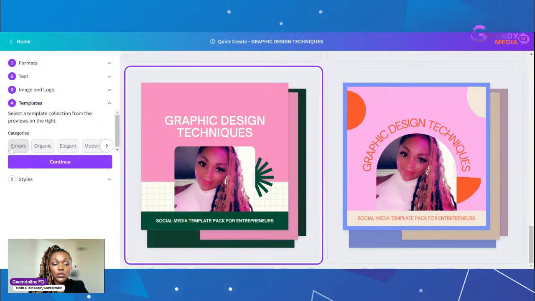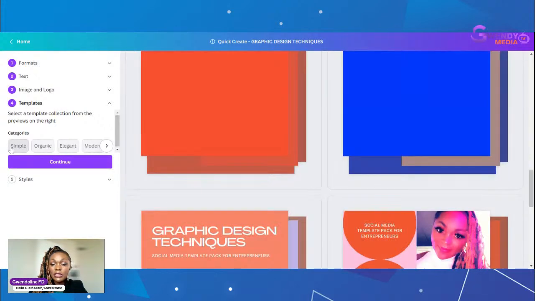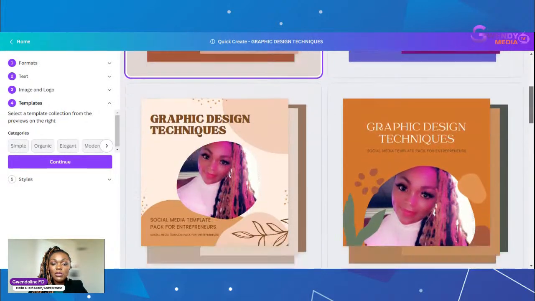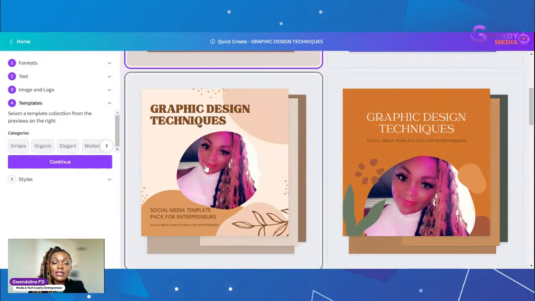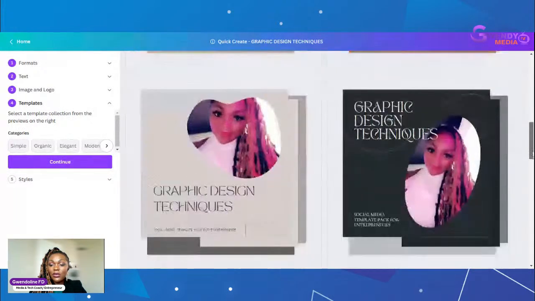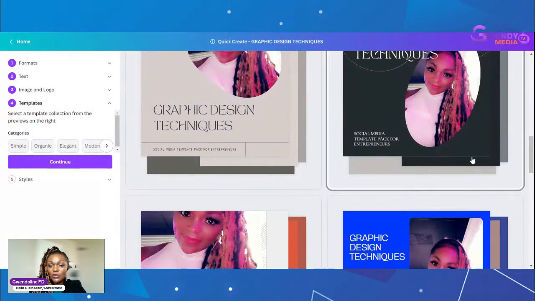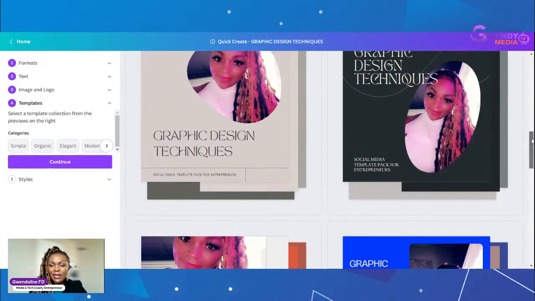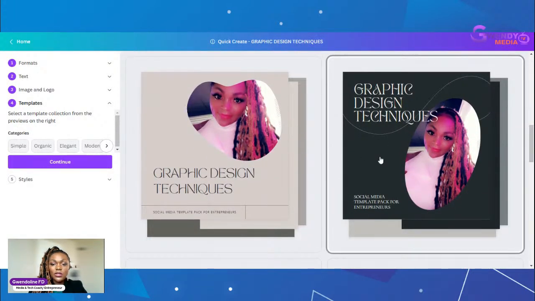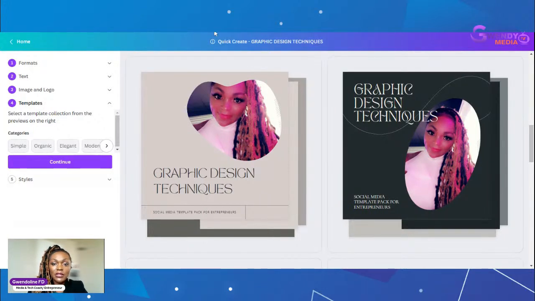right? So let's say with this design here, which one do you guys like most? Let me see which one you guys like most. Do you like the organic one? Do you like the design of this organic one? Or do you like the design of this one right here? I love this one. I don't know why. I just like how it's this one right here. I like it very much. The dark gray one. What do you guys think?